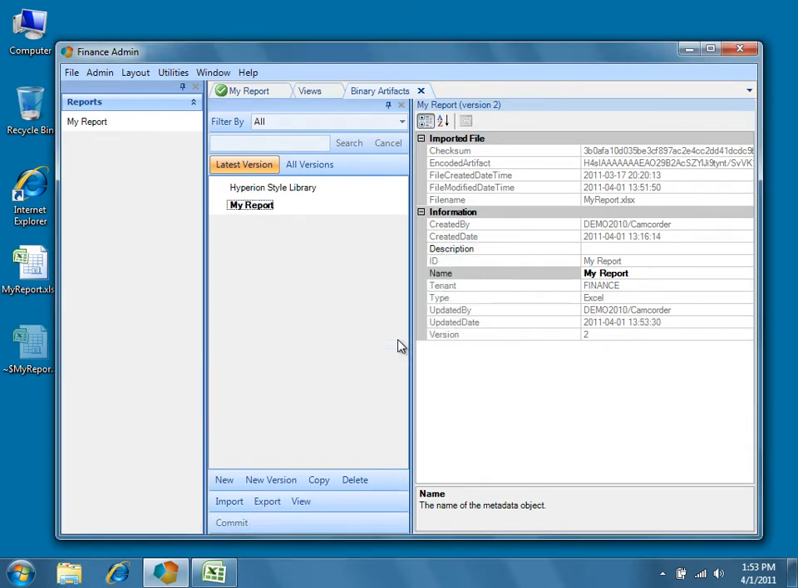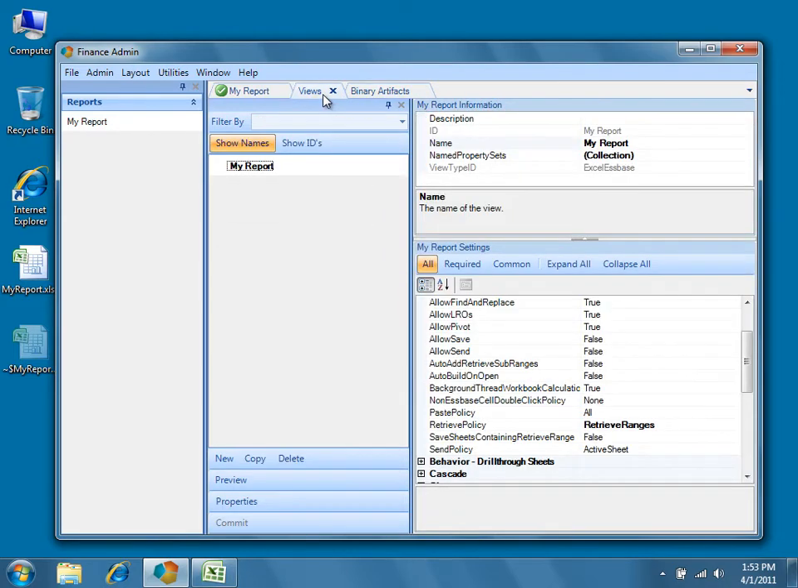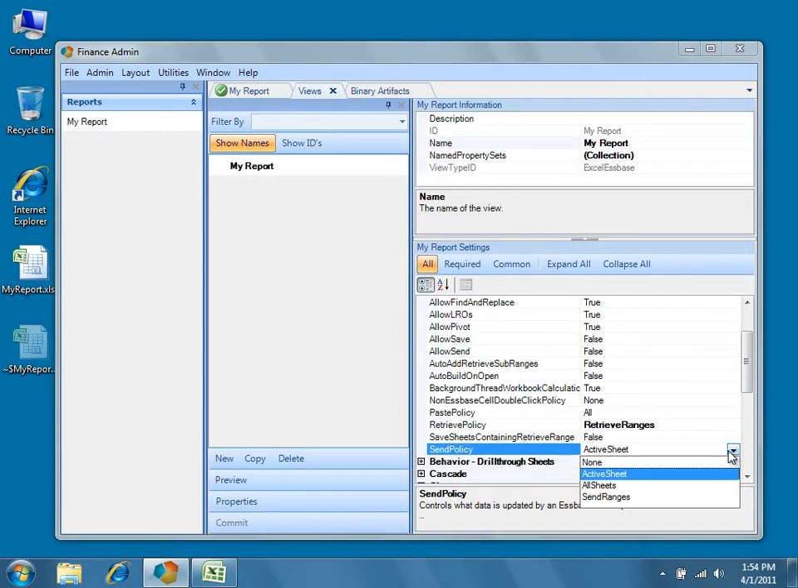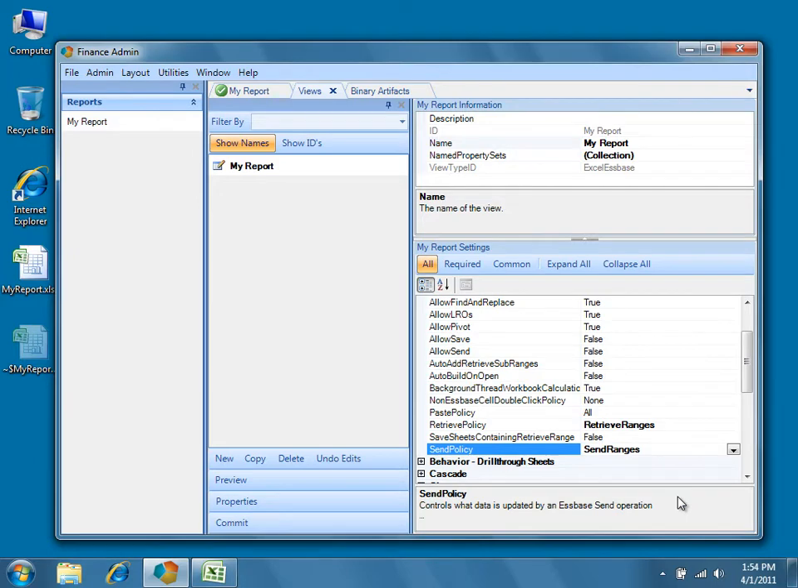Now that your Excel template has been updated in Dodeca, return to the Views tab, and again find the Send Policy property under the Behavior category. From the drop-down to the right, choose Send Ranges. Doing so will tell Dodeca to use the named Send Ranges in the Excel template.